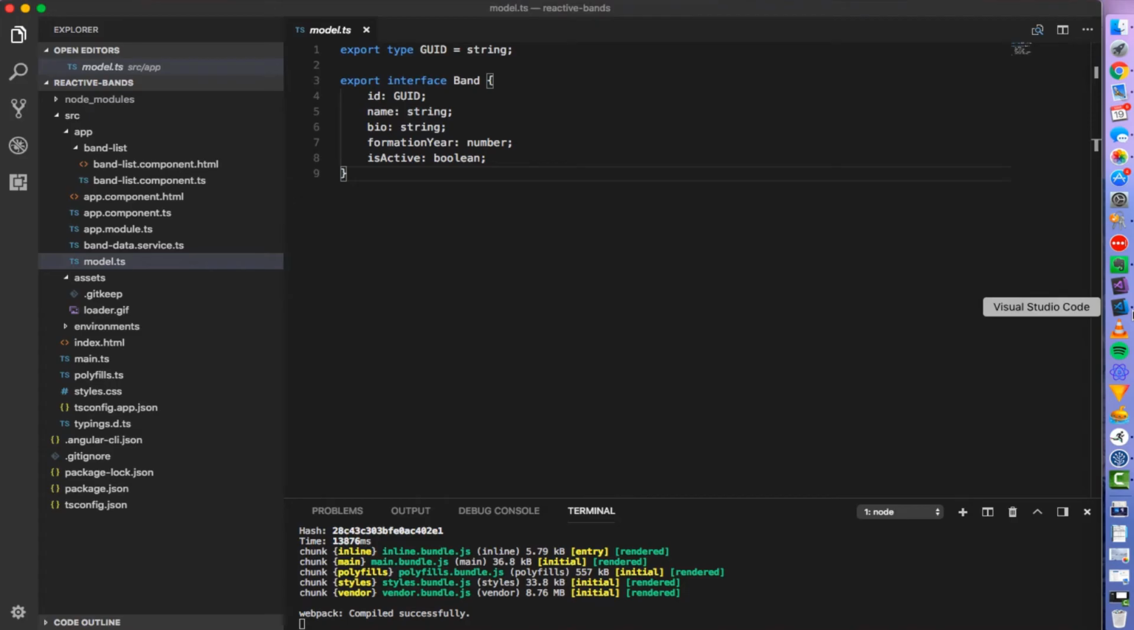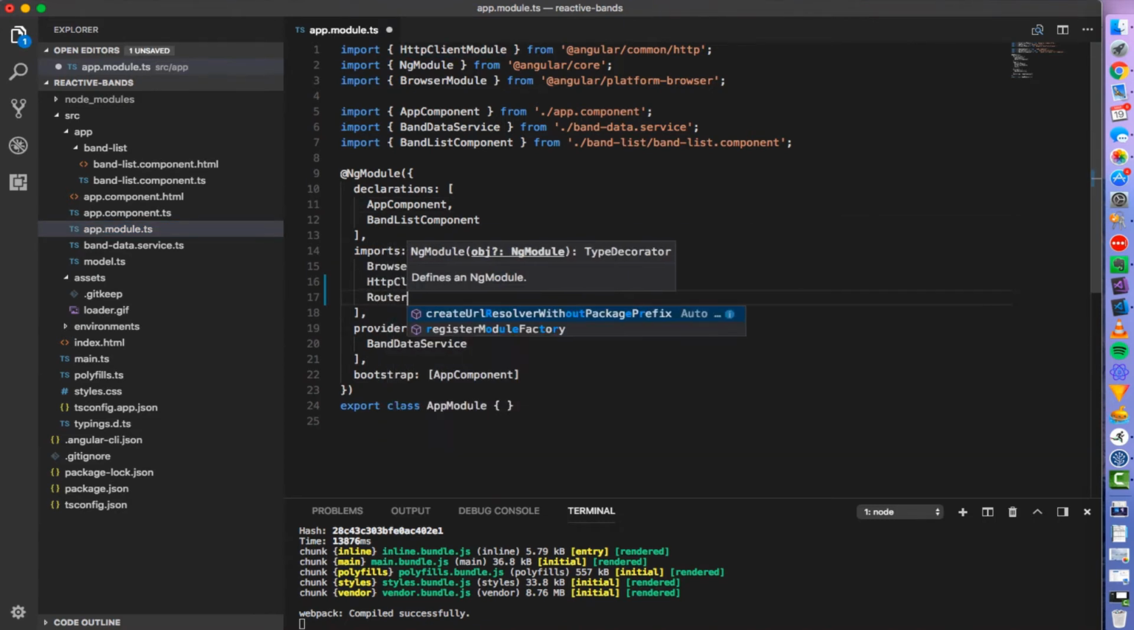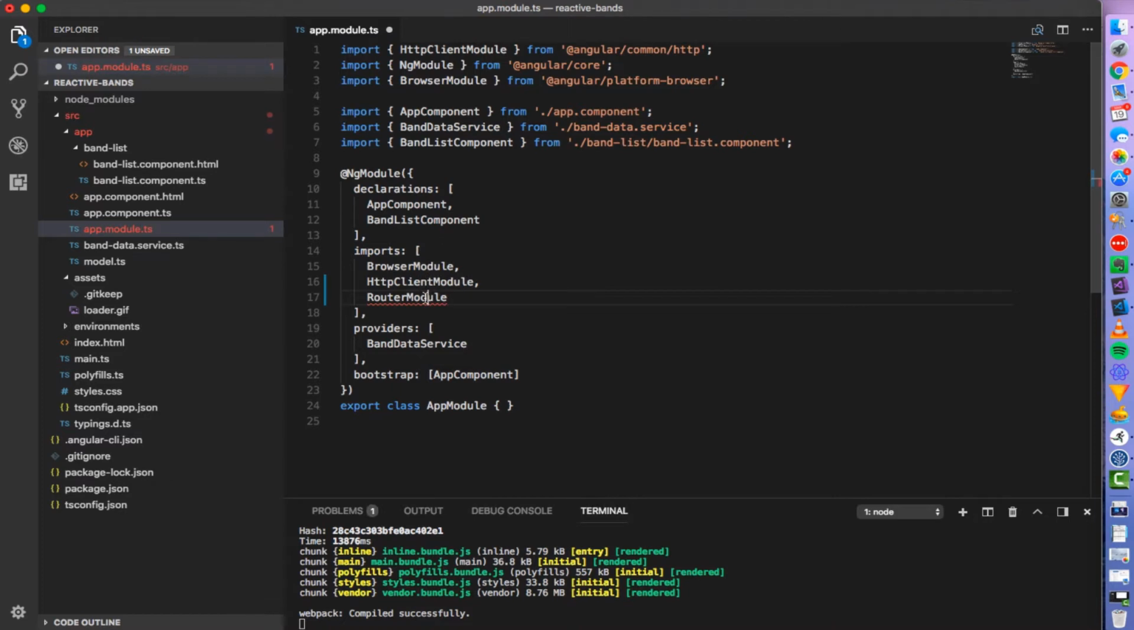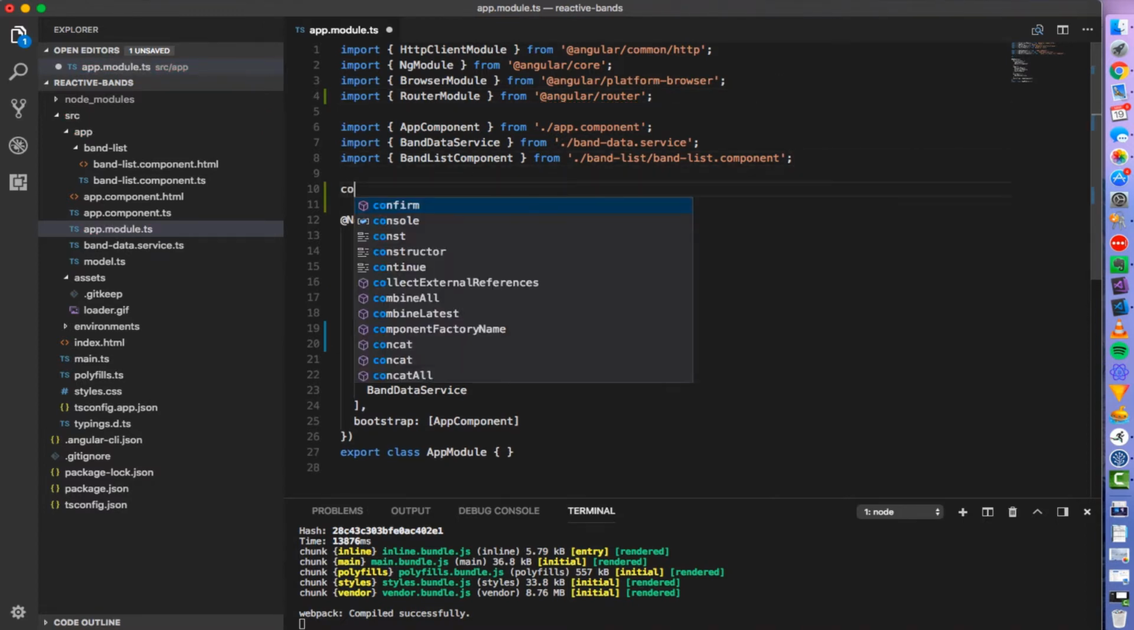Okay, let's go back to the source code and let's start by importing the router module. So we go to app module and import router module. We need to add an import for that. So import router module from Angular/router.